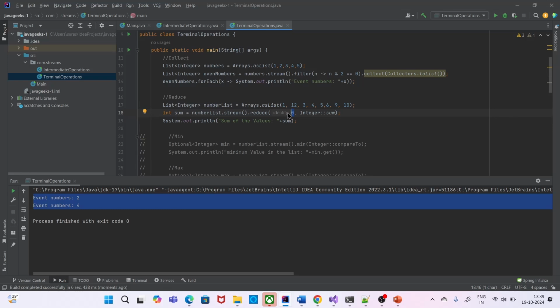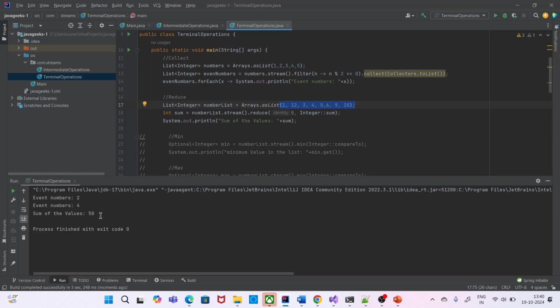Where does it have to start? From 0. I'm just adding 0, so anything we add to 0 will give the next value, right? So 0 plus 1, then plus 2. Like that, it will do all these things and give the sum. So what is the sum of this? Okay, we'll check. What is the output here? 50. So you can calculate this and find the number is 50. Okay, got it? We'll go to the next one.